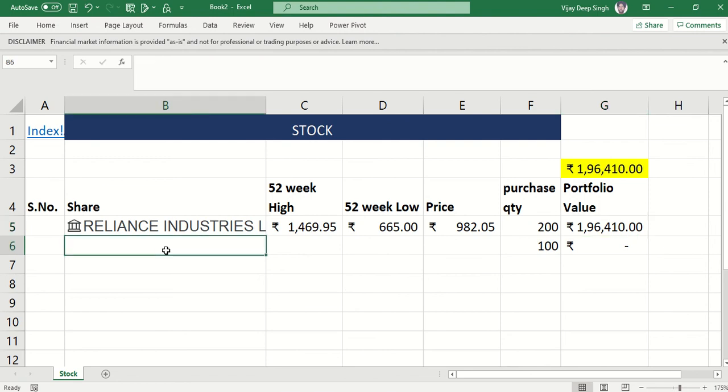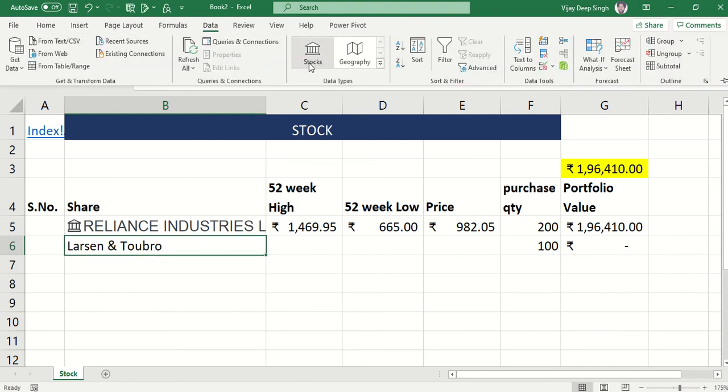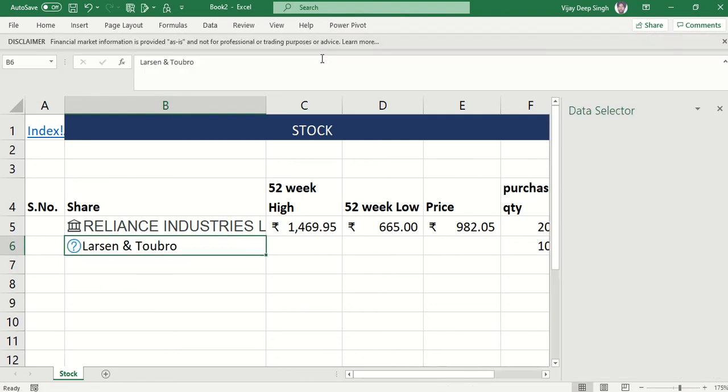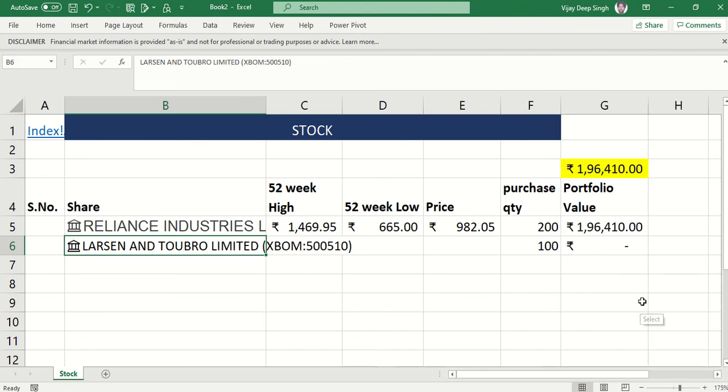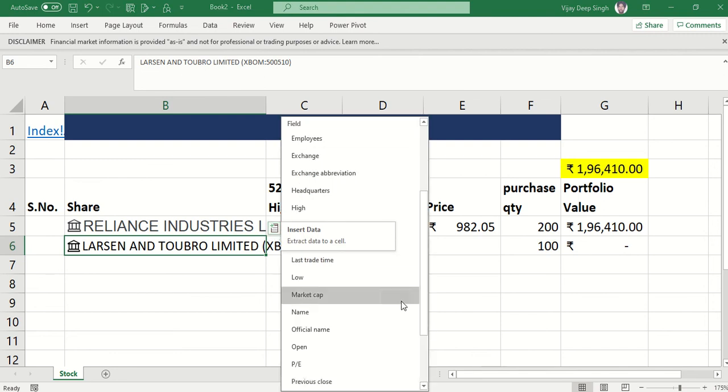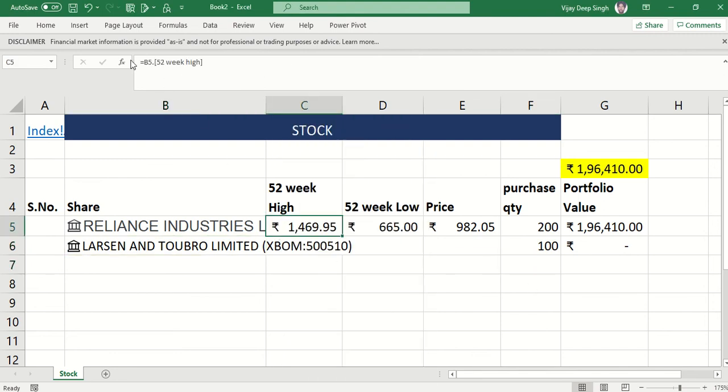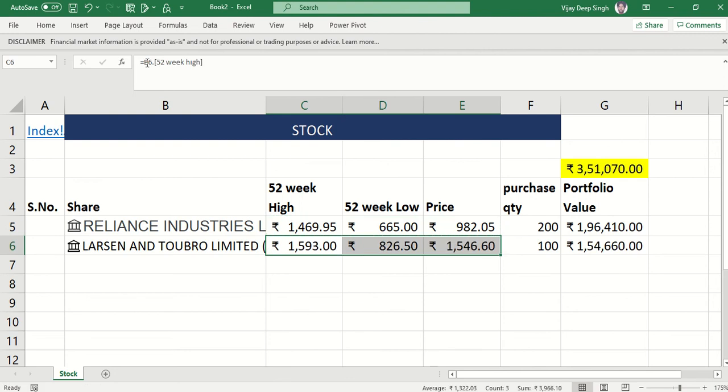For another share, suppose I require Larsen & Toubro, I just go to the Data tab, Stocks, and it will give me the Larsen & Toubro share. I will select that. Now I don't have to go there and insert the data again, because if you see, it is a formula, B5 multiplied by the 52-week high, so I can easily copy and paste it and I will get the real market value.